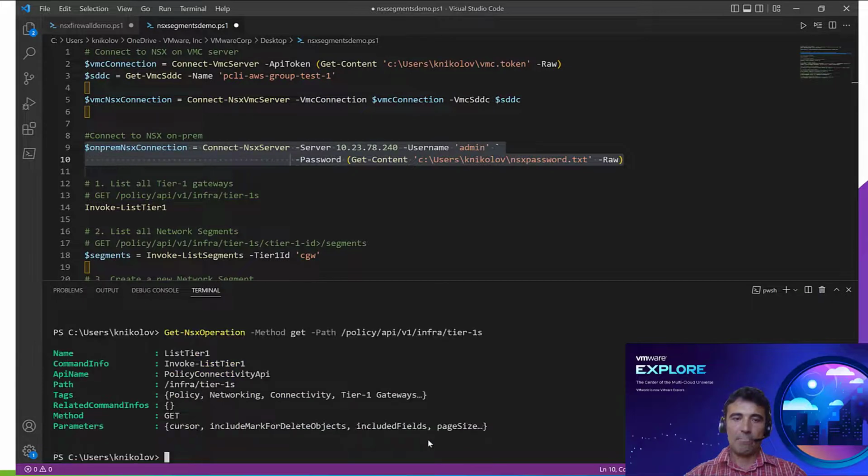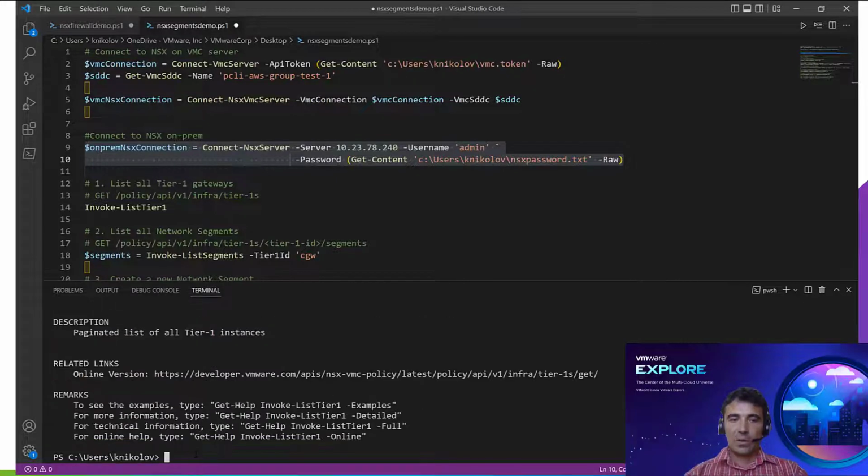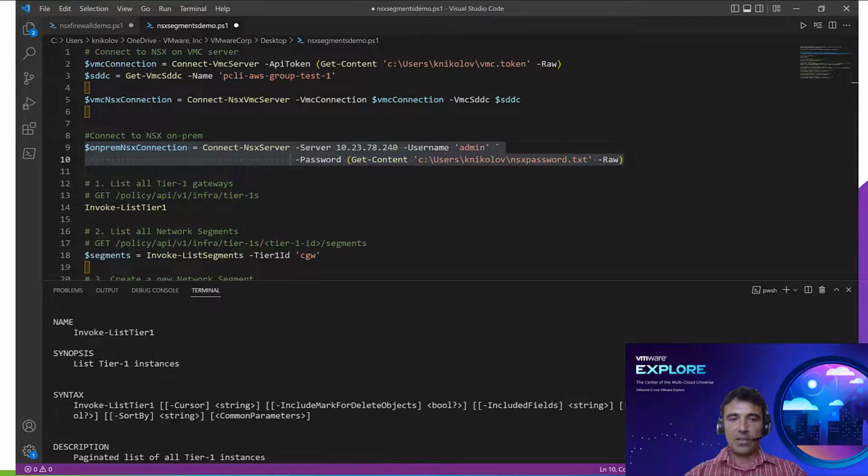Okay. And here we can see that the PowerCLI command is called invoke list tier 1. Now we can also do a get help for invoke list tier 1 and see what parameters this operation takes. Okay, here we can see all the different input parameters.